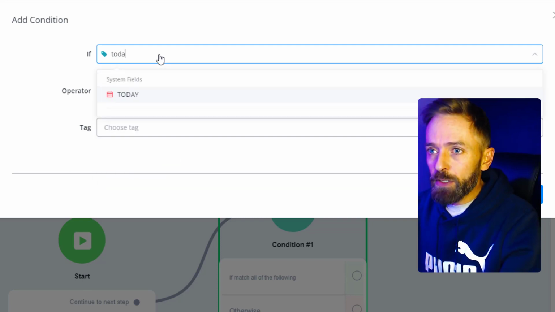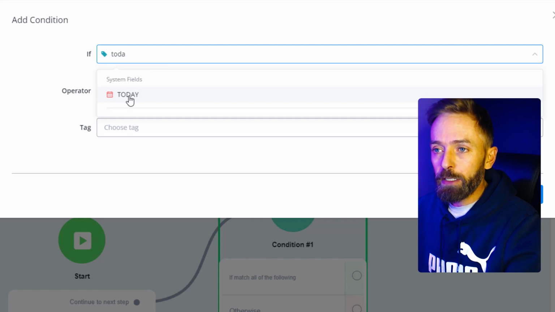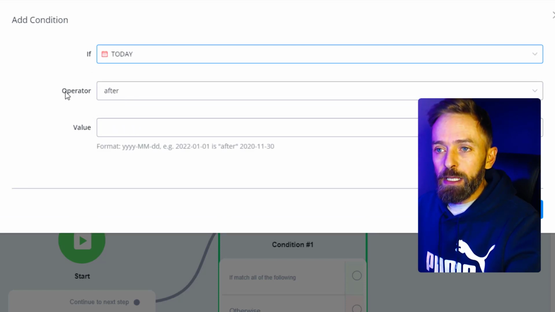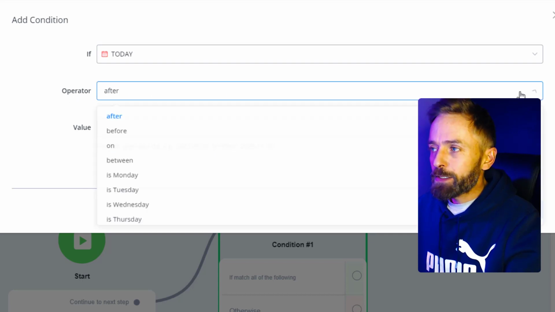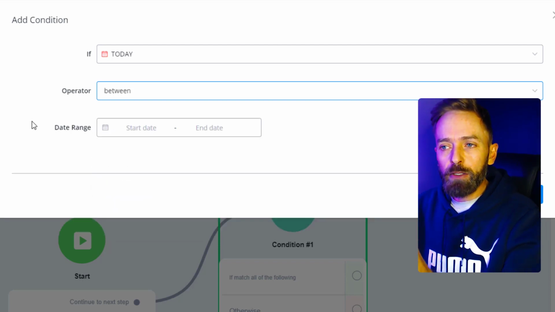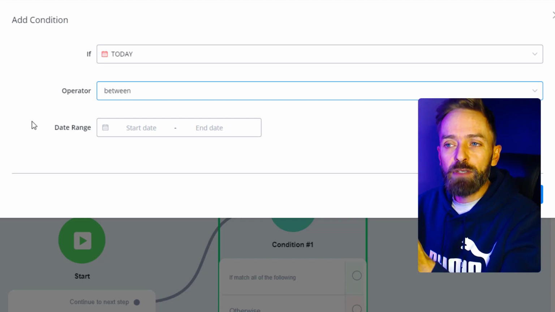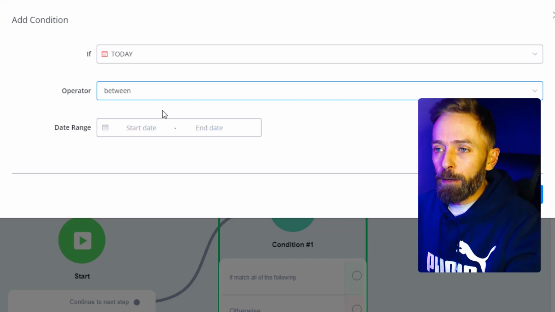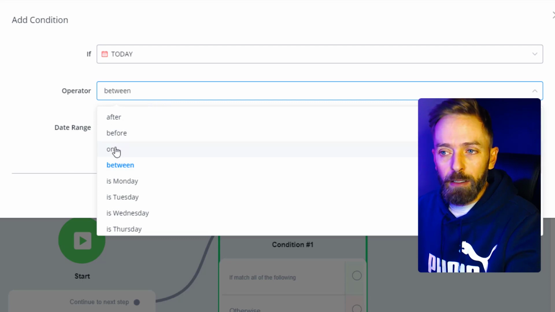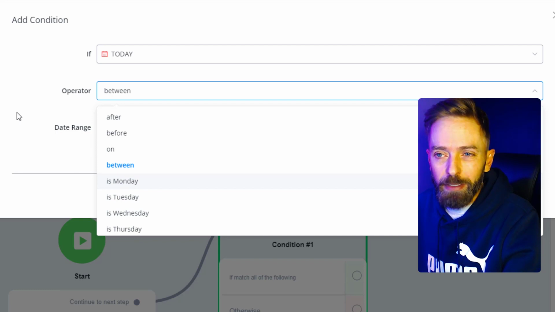We're simply going to type in today. This is a system field based on a date and a time. So we're going to click on today, and we're going to see here the operator. Basically, when do you want this to happen? What we want to do is use the between, because we're going to set up a Halloween one and also a Christmas one. If you have specific dates, it'd be literally on, that type of thing. Or you could even go in and change it to specific days if you want to.